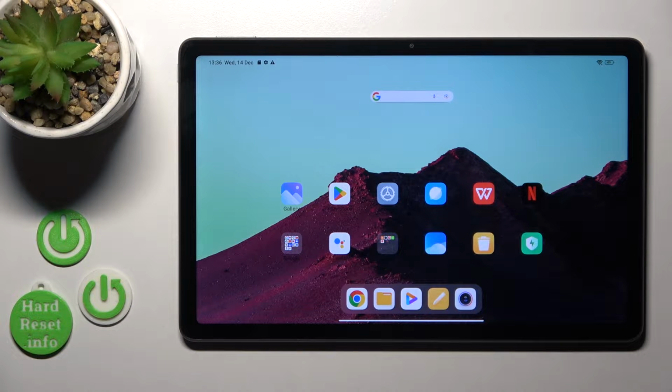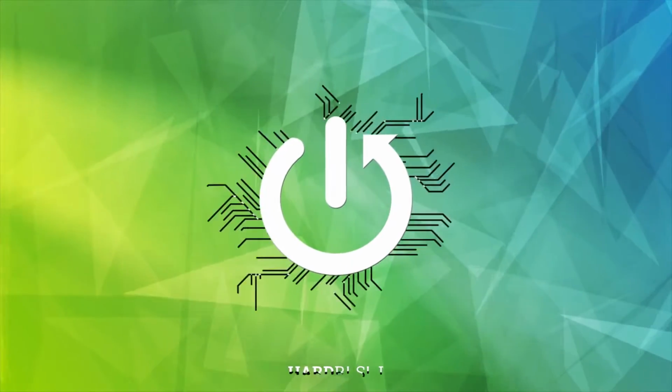Hi, today I'm going to fix Xiaomi Redmi Pad and I'll show you how to change the notification sound on this device.